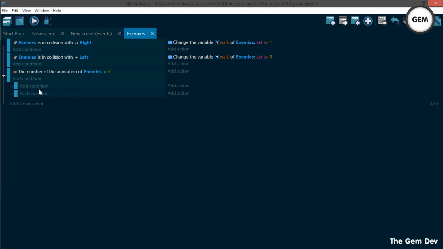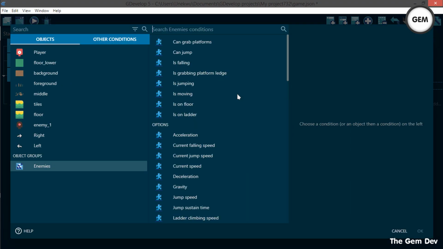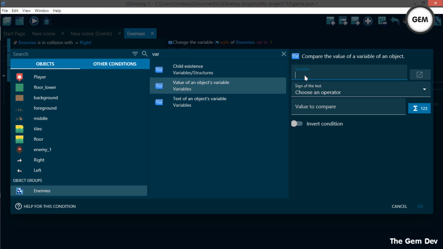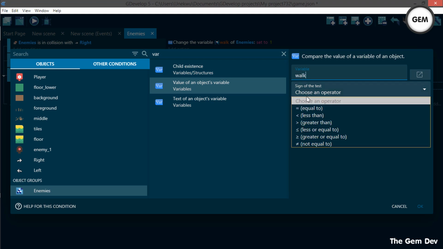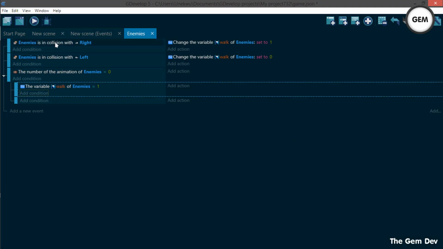now let's go to our condition right here, add a condition. Let's select our enemies and let's get the variable, which is the value of the object's variable. Select this variable, the walk variable set to value 1. So just like we have here, once enemies in collision with rights, set the walk for enemies to 1. So we need this variable to make our enemy move to the right.